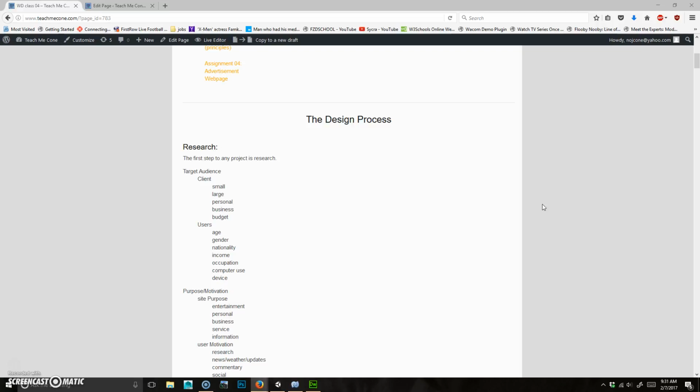Okay. So the first thing you need to think about is the target audience. Who are you making this for? Okay. And in this case, it's two things. It's both the client and also the users. All right. So the client's actually the person you're making it for.